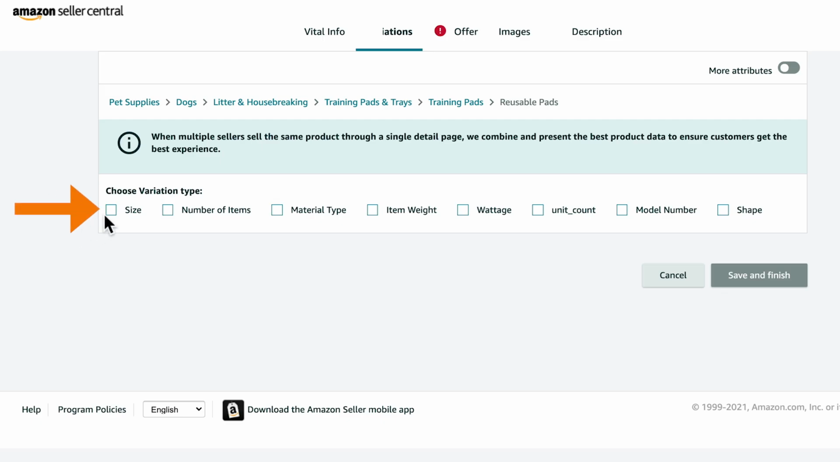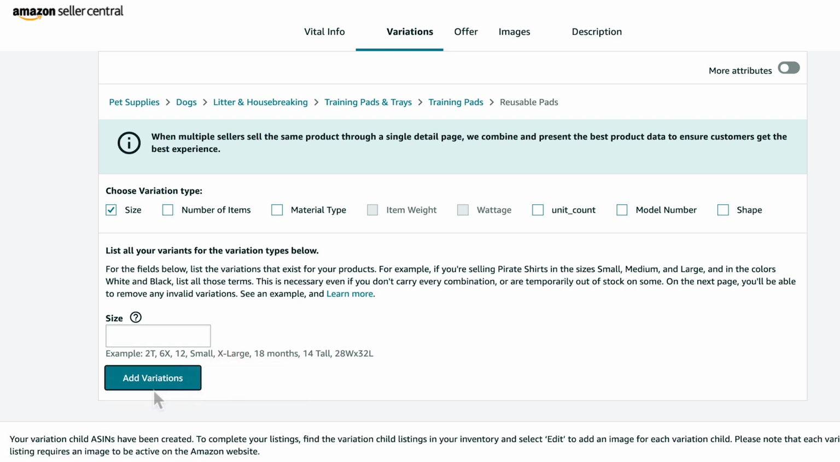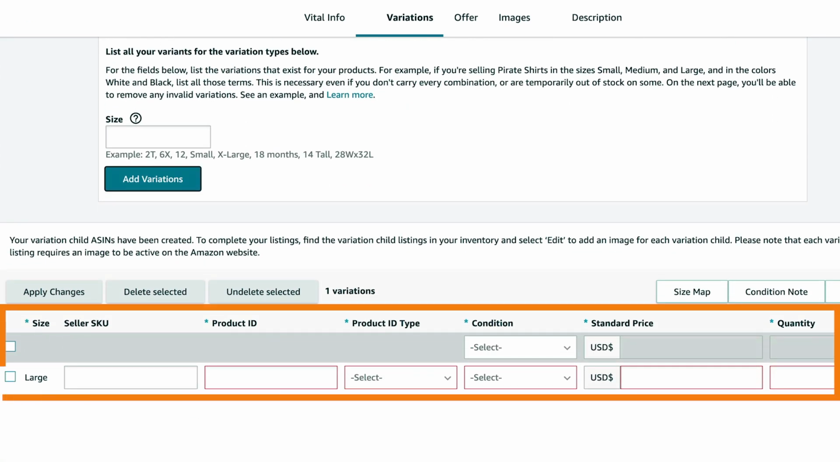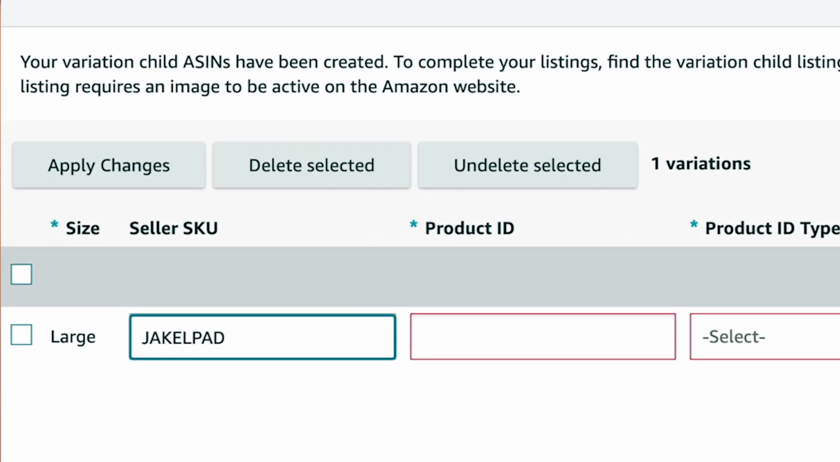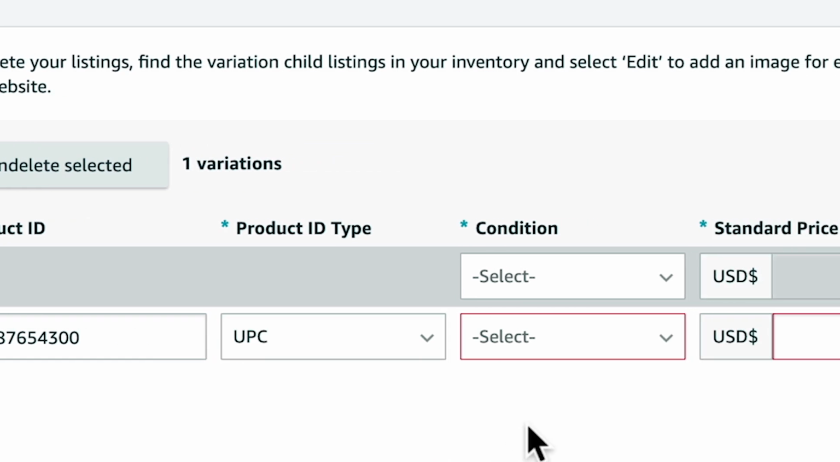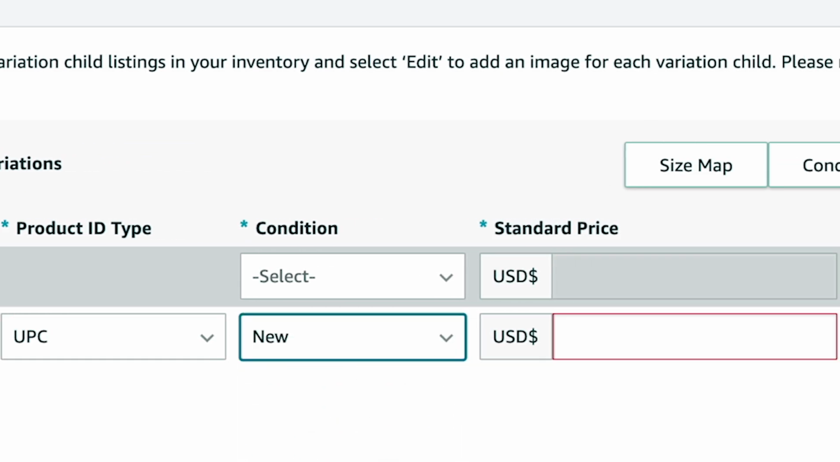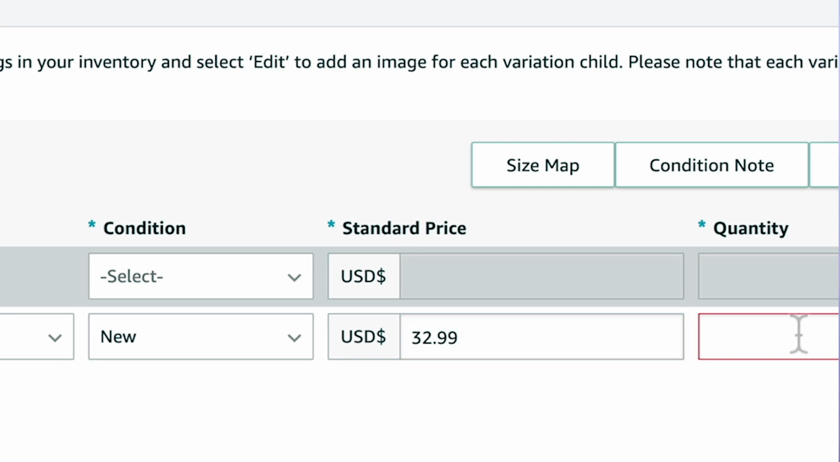For this example, let's say my product has multiple sizes. I'd select the size variation, type in large, and then click Add Variations. Down below, you'll need to enter a seller SKU. And this is something that you can just make up, but I'd highly recommend using something that's easy to identify. Next, enter your product IDs. And again, this will most likely be your UPC barcodes. After that, make sure to select UPC from the drop-down menu. Next, enter new as your condition unless you're selling used products. Lastly, enter your price. And if you're selling FBA, you can set the quantity to 0.